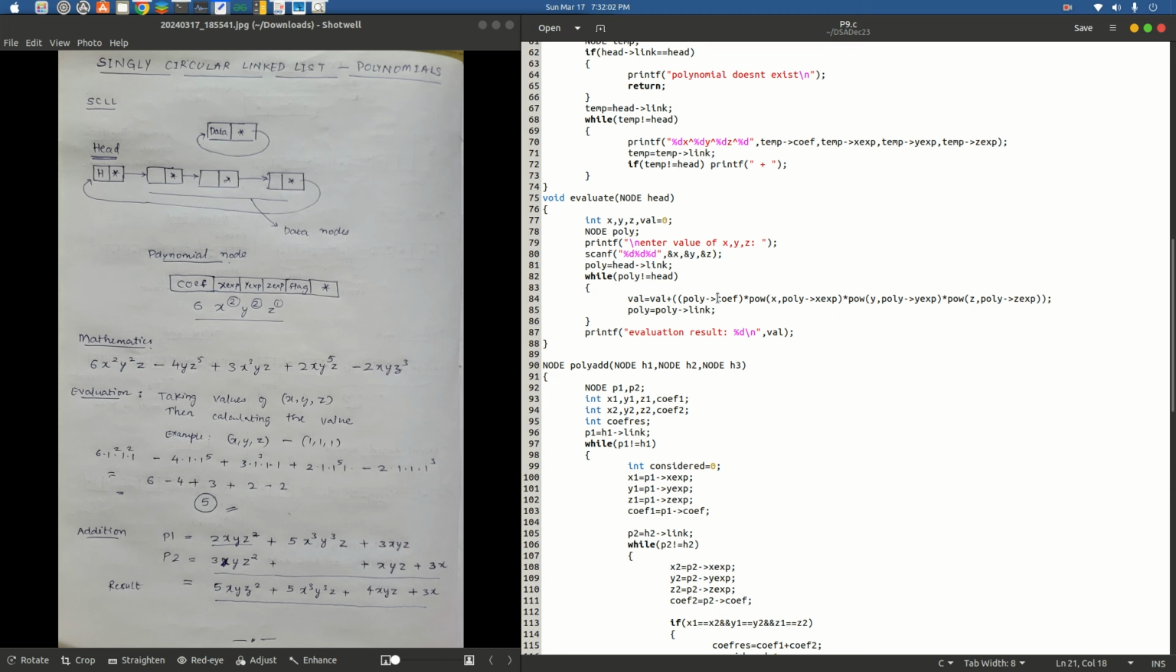Here is where you will use the power function, because on paper we can do it mathematically, or using a calculator, but in a C program you have to use the function called power, and power is there in the math.h header file. Value was initialized to 0. Value is equal to value plus, because if you do the evaluation, you start from here.